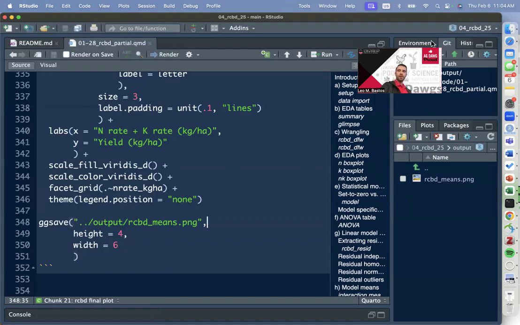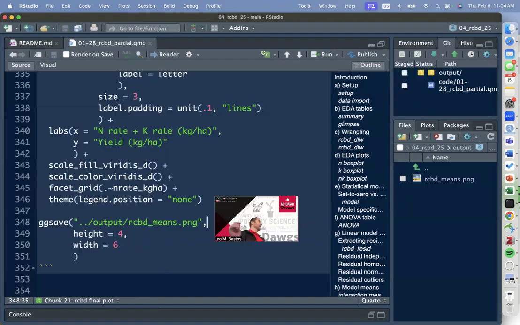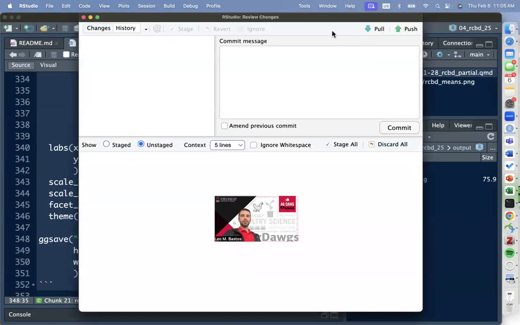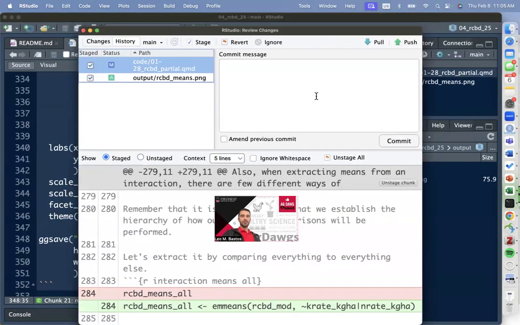All right, so what we're gonna do now is I want to ask you to, if you have not done yet, go and click on that save button so all of your changes are reflected. We're gonna stage, commit, and push. So we stage our changes. You can stage all of them, so both the code and the output that we created. We click on that check mark.